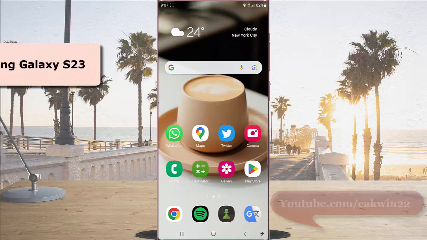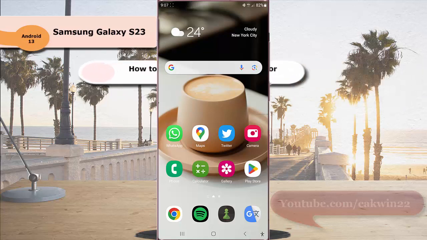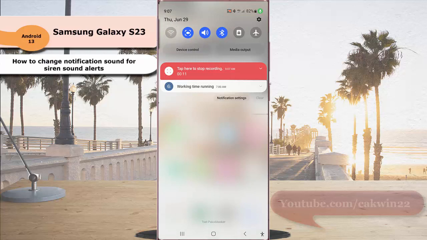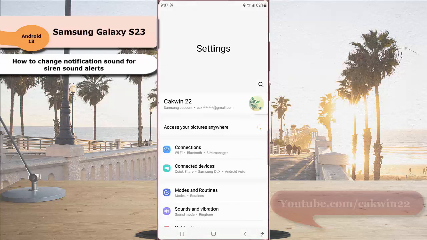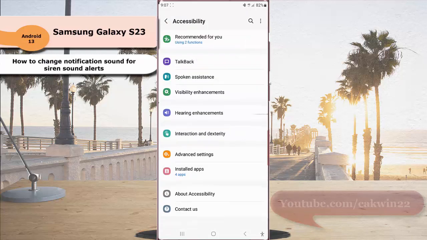To change the notification sound for siren sound alerts in Samsung Galaxy S23 Ultra, swipe down the top of the screen and then tap the settings icon. Scroll down the screen to find accessibility. Tap accessibility and then tap hearing enhancement.